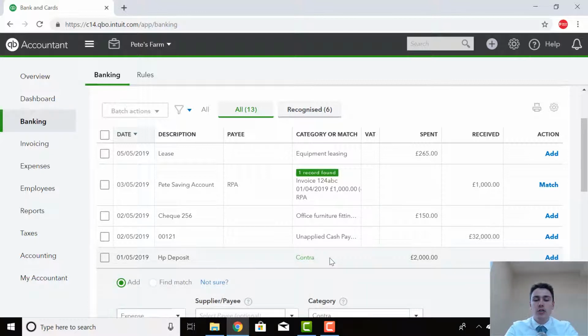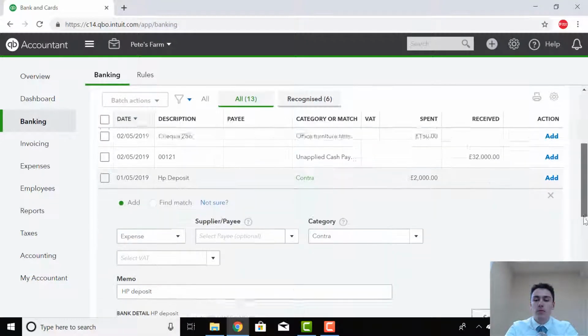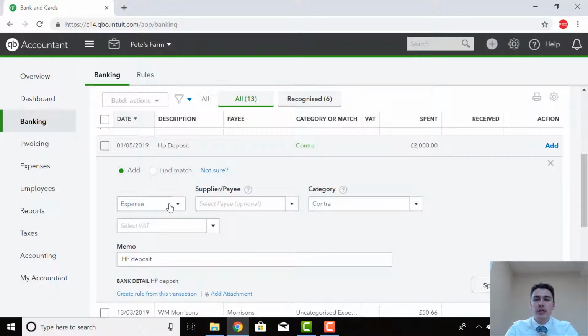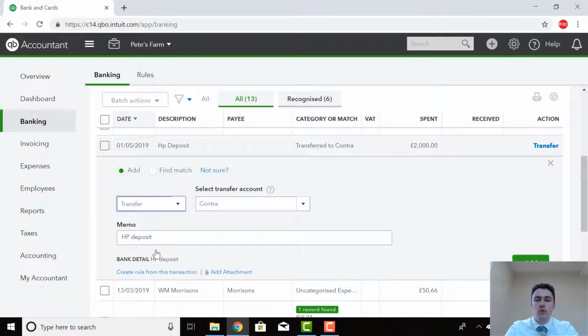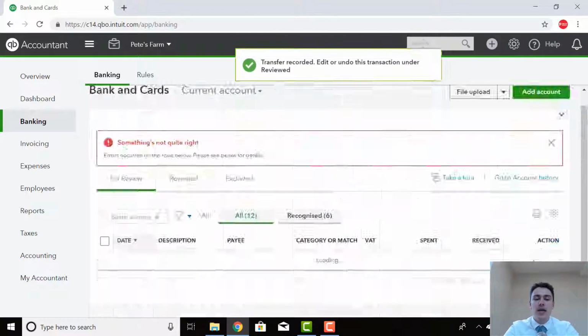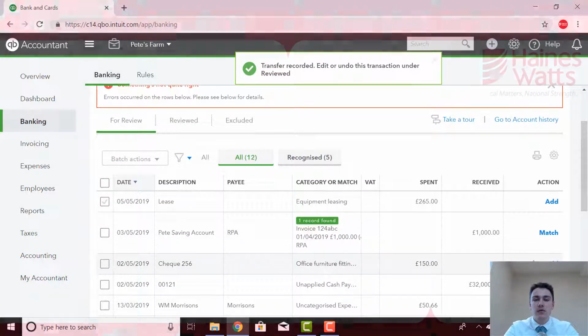So we're going to click on the transaction to bring down our drop-down options, and we're going to change the first box from expense to transfer. We're going to select the contra account as the account we're going to transfer this money to, and in the memo, we're going to record a brief description that this money was a deposit for the new quad bike. We're then going to add this transfer, and we can move on to step four.